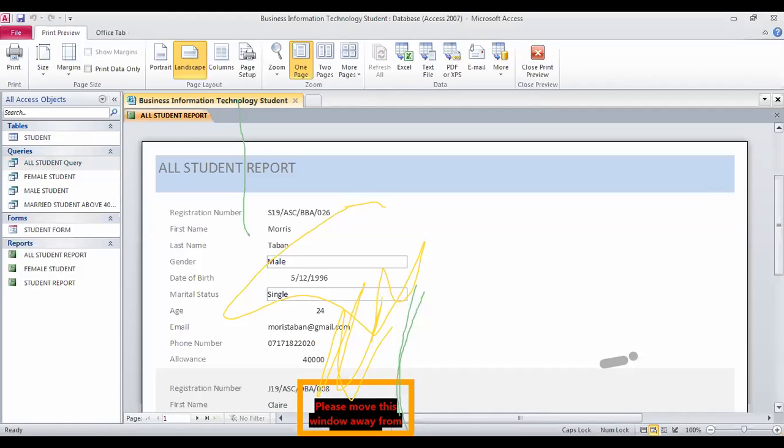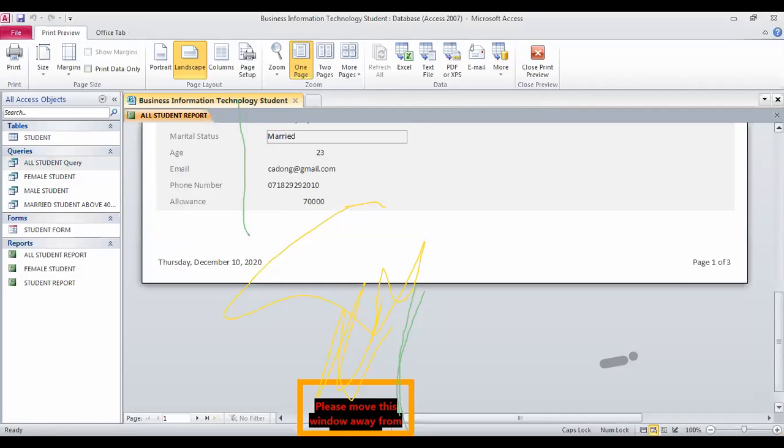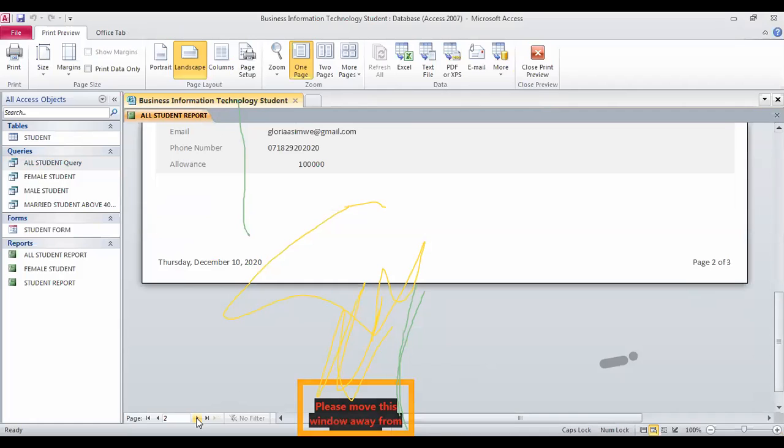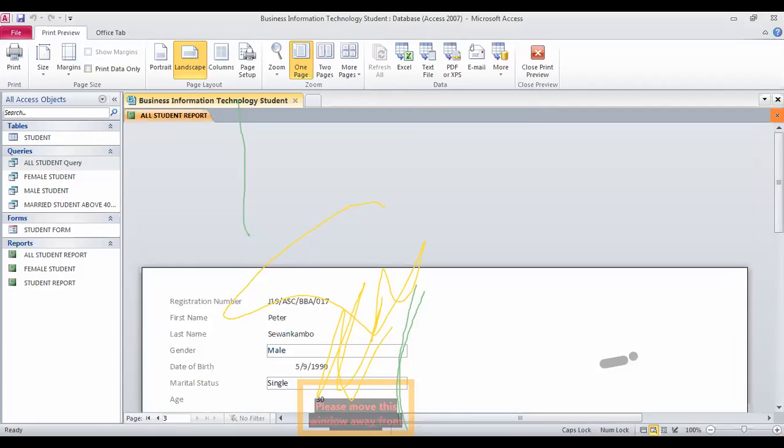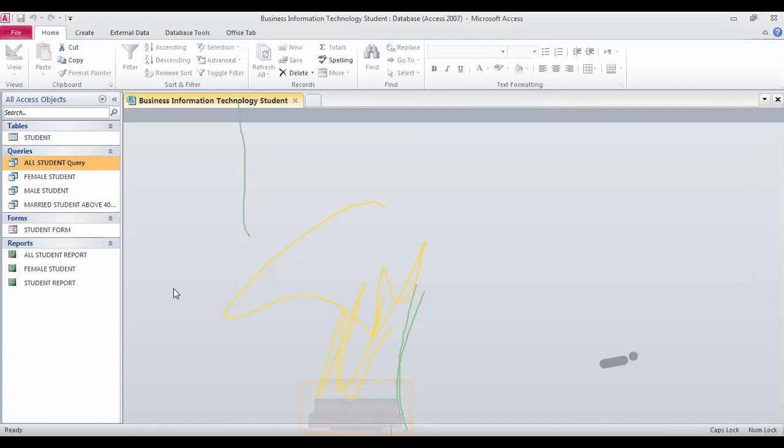So this is your report. You can see a page 1 of 3, so I go down to this next button up to when I'm seeing page 3 of 3. So this is how we create our report. You create it from either a query or a table. Any other question?